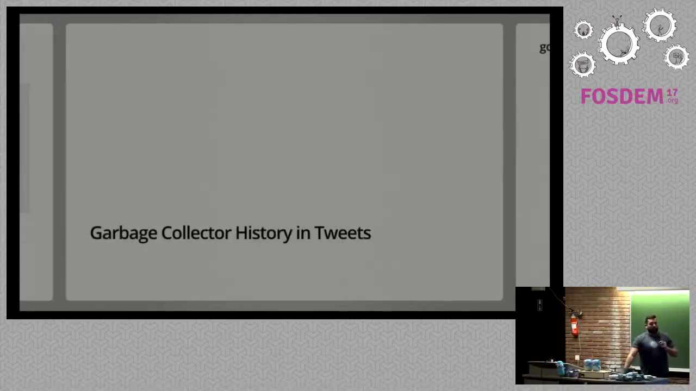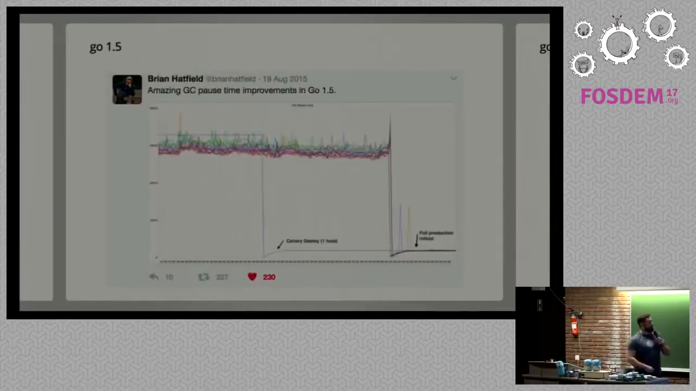Also, garbage collector. Every single time I've done this talk since Go 1.5, I've added the same tweets. Brian Hatfield has been tweeting the garbage collection pause of his servers every time he went to a new version. It went from 300 milliseconds, which is crazy bad, to around 30. That was from Go 1.4 to Go 1.5. That was when we actually gave a talk about it, because look at this.